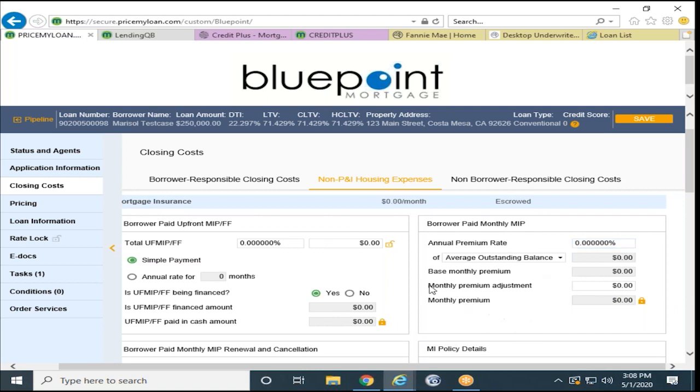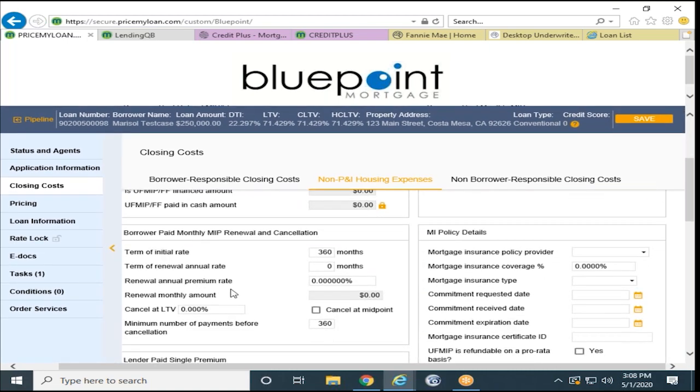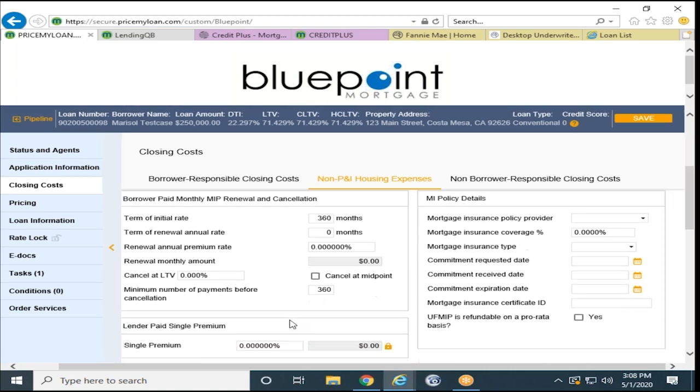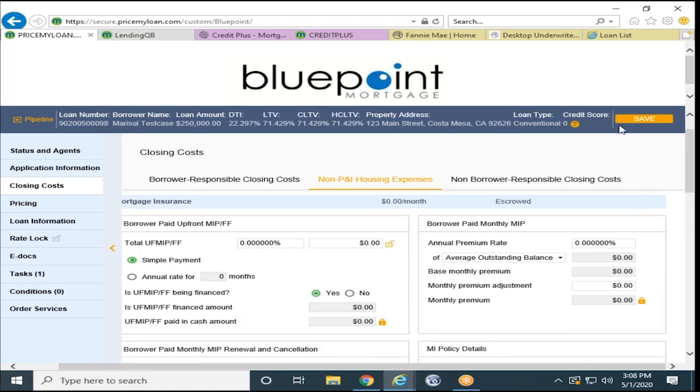If this is an FHA loan, you want to make sure this is 1.75. You have your annual premium rate, which depends on the LTV, 0.85 or 0.80. If it's more than 625, you want to make sure it's 1.05 or 1 point. So again, this is the first step for mortgage insurance. You want to make sure that if it's less than 80% LTV, this has to be blank. Now I'm going to save.